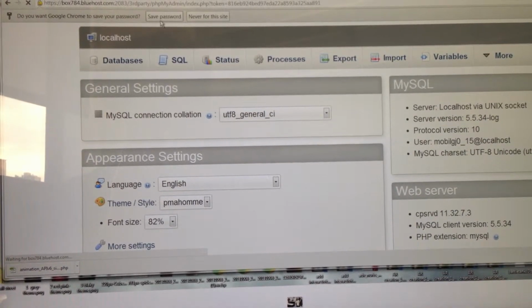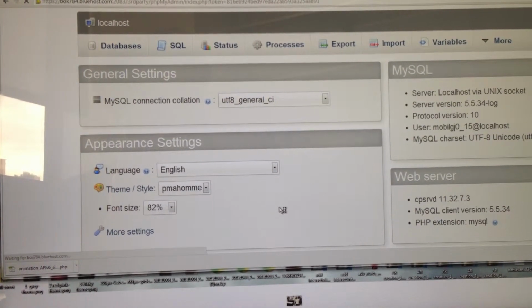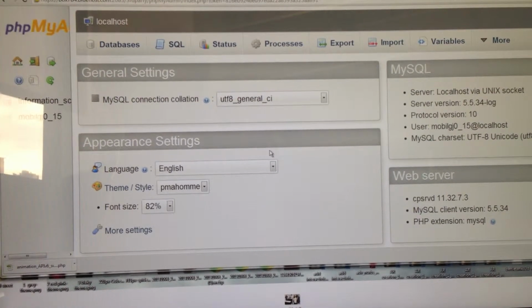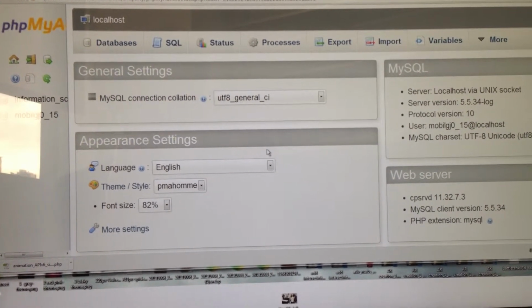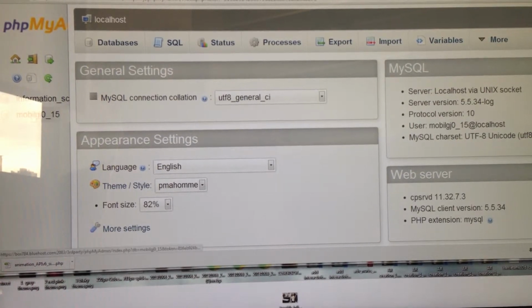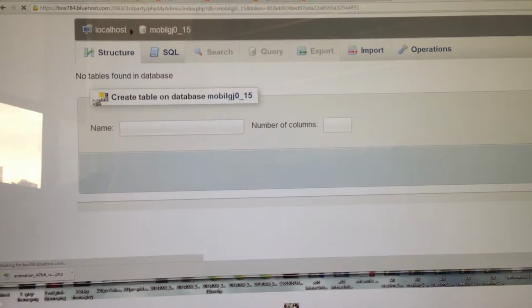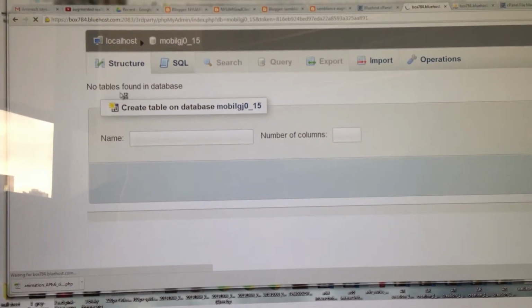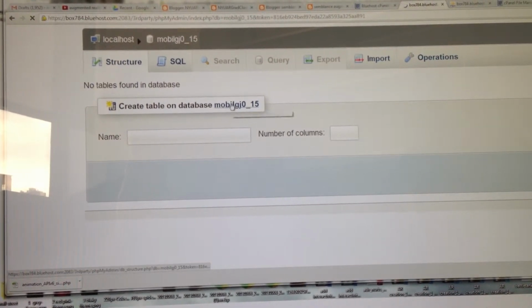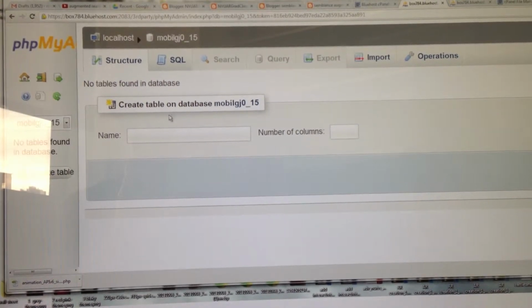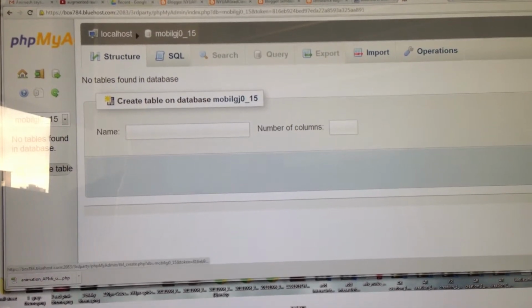Let's wait so that it opens up. Yeah, now you can see your database here. You can go ahead and click on it. Here you can see there are no tables right now. You can create one by clicking create table, or you can even use this one, create table.